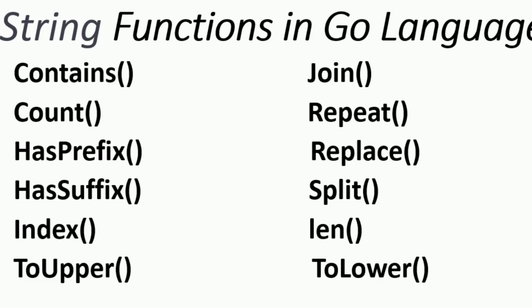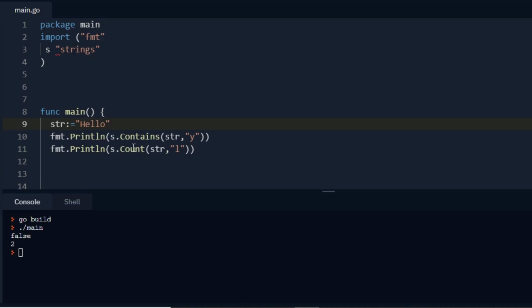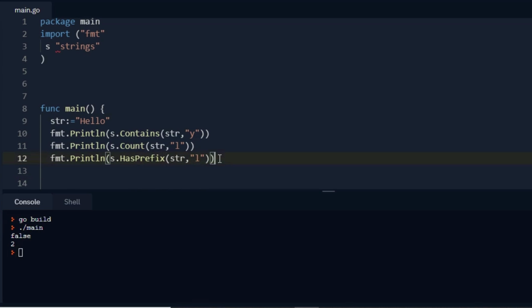Now we have the HasPrefix function. So just copy it and paste it. Change the function name. So I write HasPrefix. Okay, let's run it and see the output. It returns false. Why so? Because our string is not starting with l. It is starting with the letter h, right? So if I write here h, it will return true.